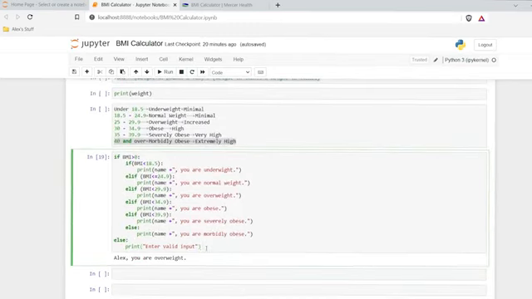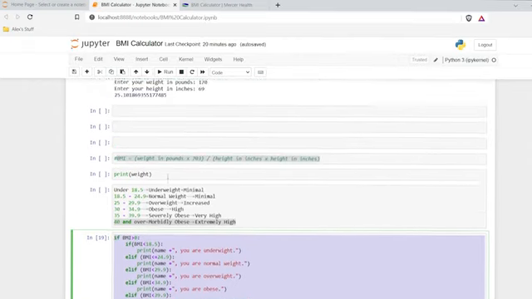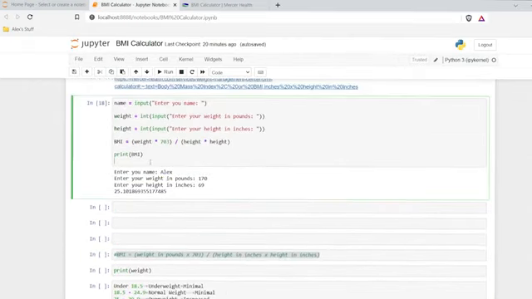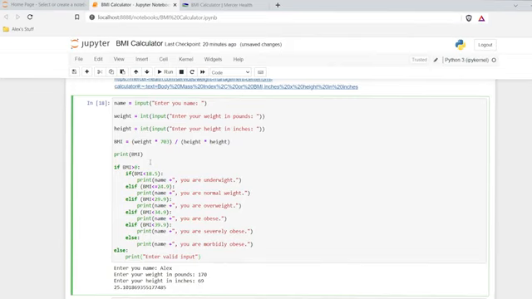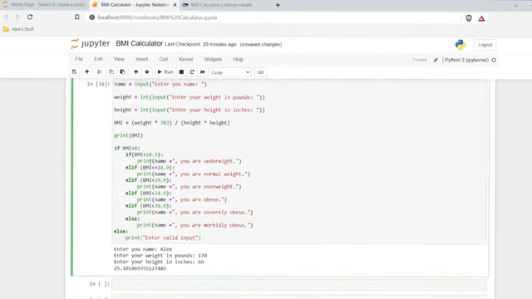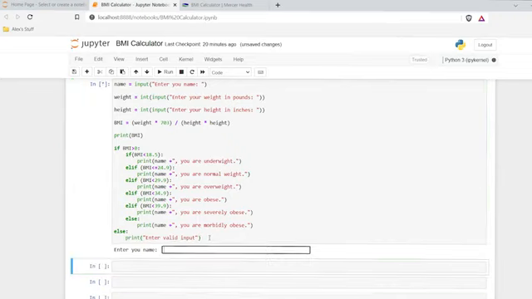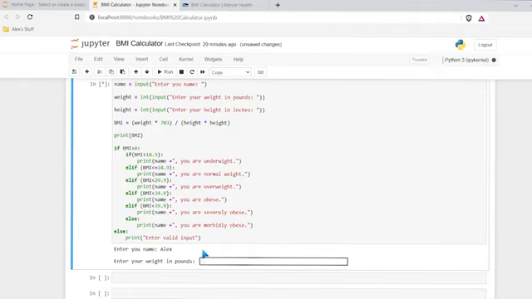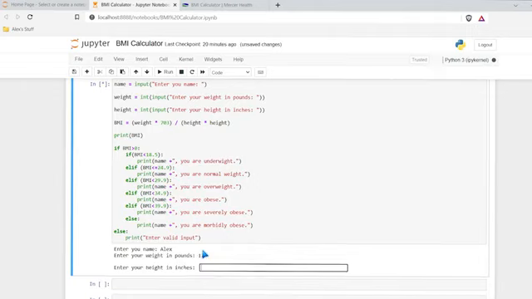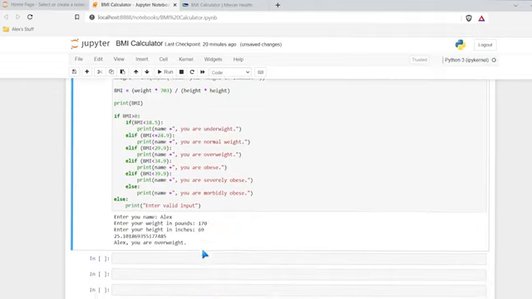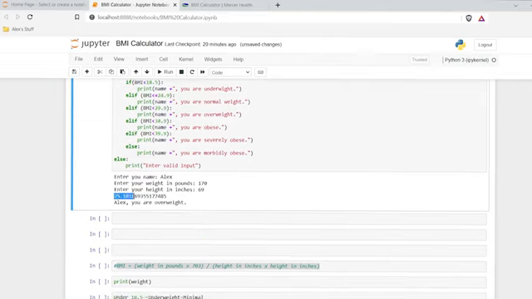Actually, let's copy this. We're going to copy this whole thing. We're going to include it right here. And now we have basically our entire calculator. So let's run this. Enter your name. We'll say Alex. Enter your pounds, 170. Enter your inches, 69. And then it's going to say 25.1. Alex, you are overweight. And that's perfect.